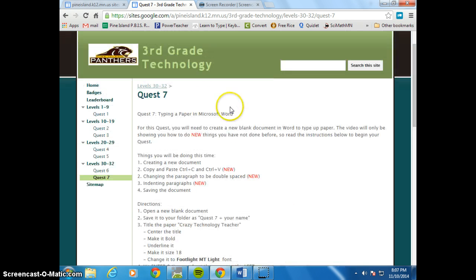So in Quest 7, typing a paper in Microsoft Word, the most common thing you're going to be doing in Microsoft Word is creating papers or essays or writing stories. In this particular quest, there's only 3 new skills: copy and paste using Control-C and Control-V, changing the paragraph to be double-spaced, and indenting paragraphs. All the other stuff you should be able to do on your own.